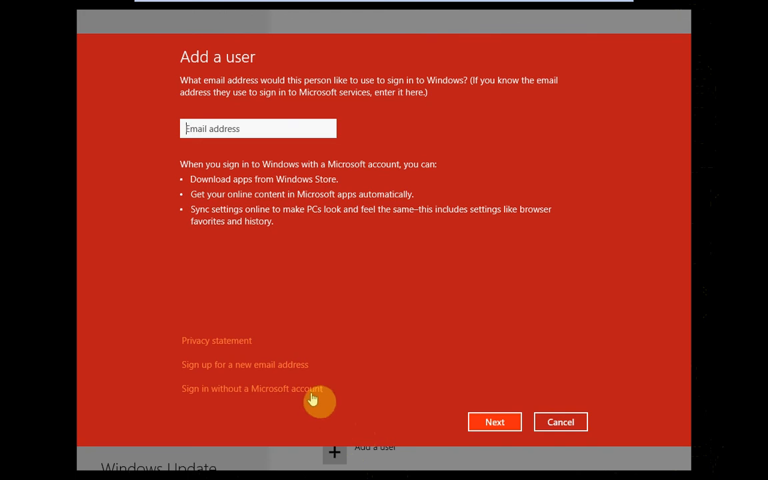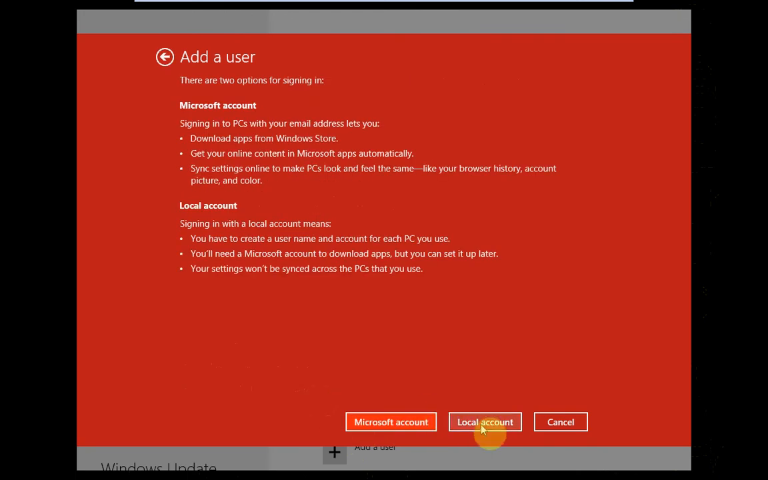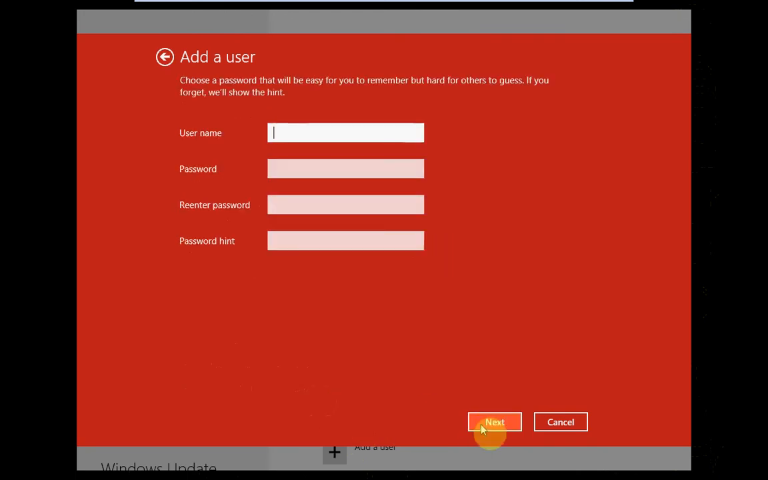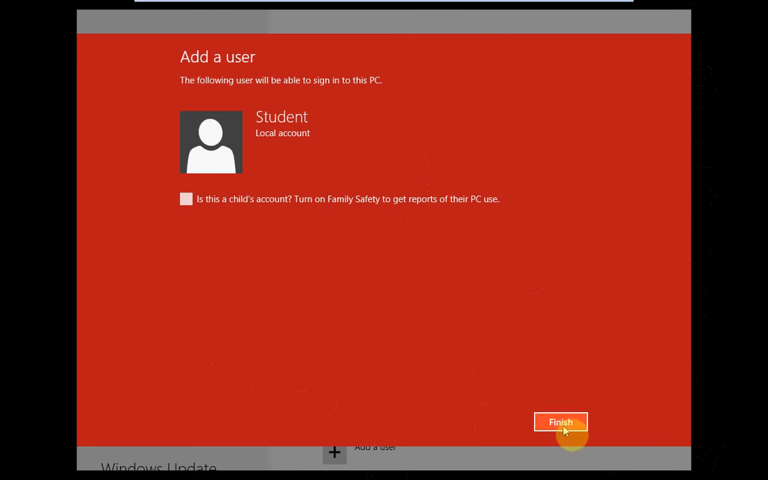So let's go down here, sign in without a Microsoft account, and let's create a local account. We're going to give it the name of student. The password will be Gorilla. And you can see this little peek here. Make sure I spell it correctly. Gorilla. Again, make sure I spell it correctly. And let's type in large monkey. And then we're going to choose next. All right, and we're going to choose finish.